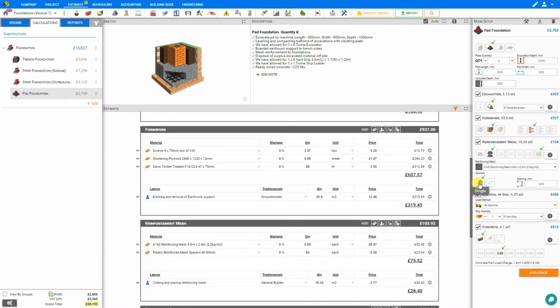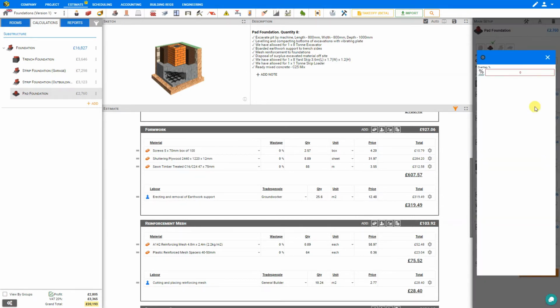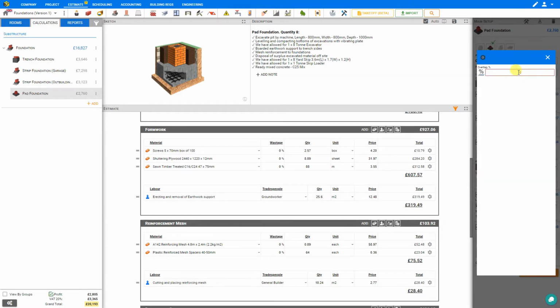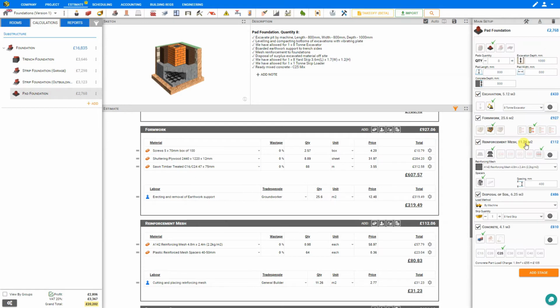Next, in the reinforcement mesh, we have options of using either single chairs or continuous reinforcement bars, and we can also adjust the spacing of these. Under the cog, we can set the percentage of overlap, and by doing so, Price of Job will automatically calculate how much reinforcement mesh is needed. Currently at 0% we need 10.2 square meters. If we increase our overlap to 10%, the total amount of mesh will increase to 11.2.